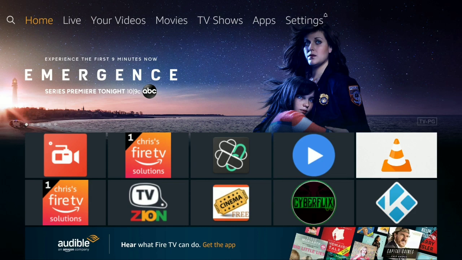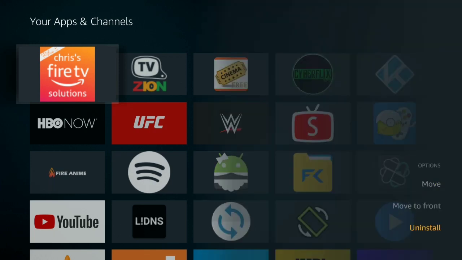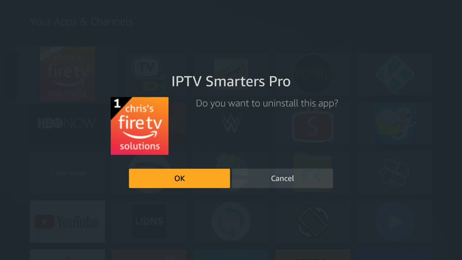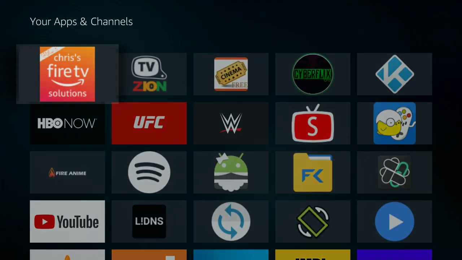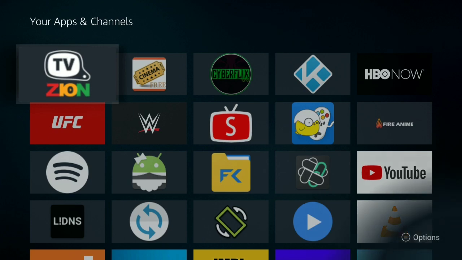First thing we've got to do is make sure we go to All Apps and get rid of any old apps we have for Fire TV Solutions. We're going to do this by hitting the button with the three lines on it over the app and then going to Uninstall and selecting OK. You're going to do that with any Fire TV Solutions app you have, so that way we can start from scratch. And then we're going to go to My Store.